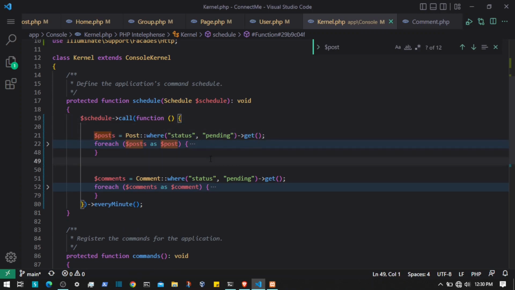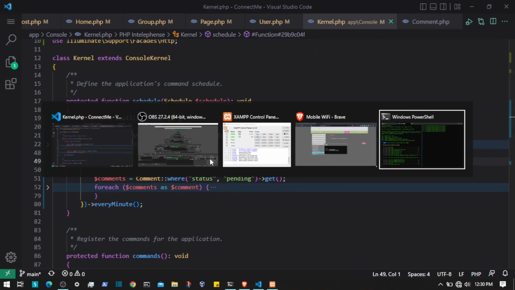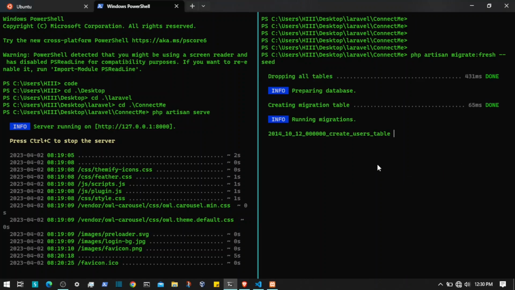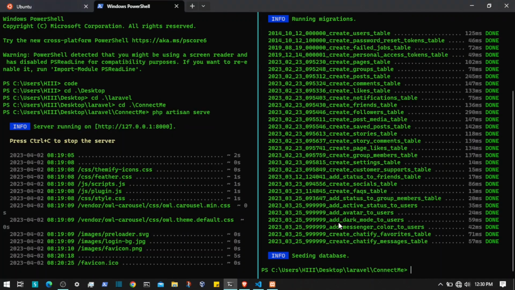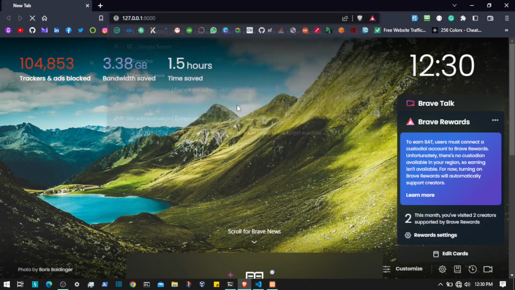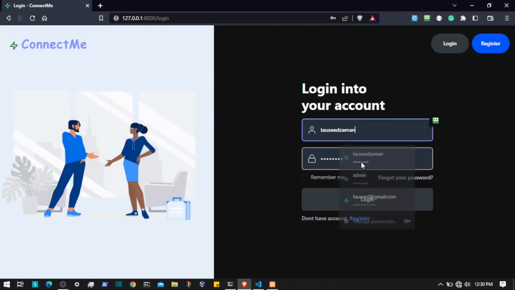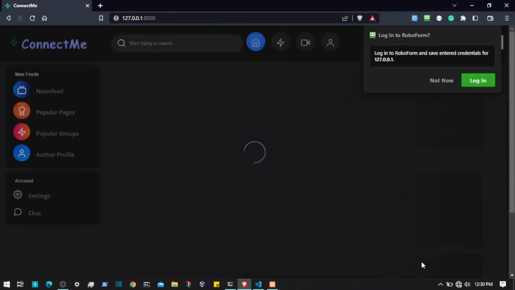Now I have to remigrate because we added rejected to the status. So php artisan migrate:fresh --seed, and we will be back once this is done. All right, it's done. So now I can visit that endpoint, or we can open up the application. I'm going to log in with Tauseed Zaman and password as password.